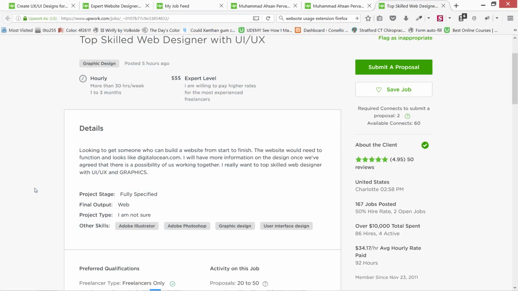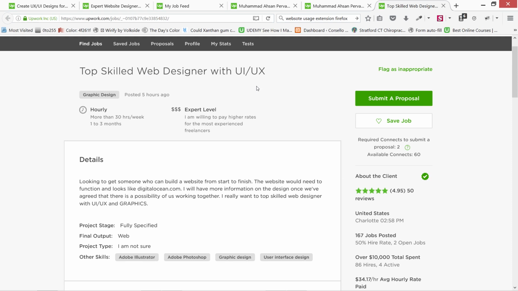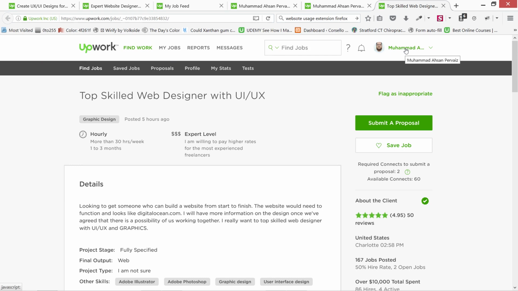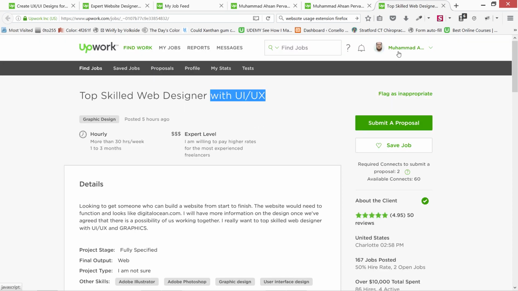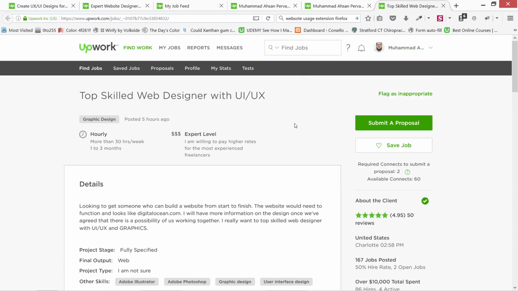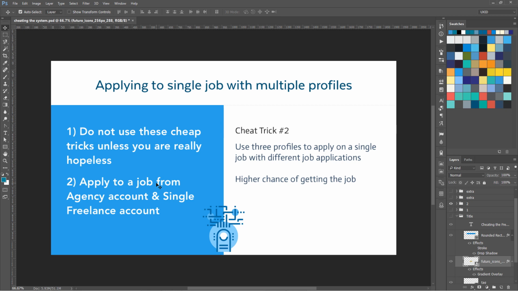Let me show you. For example, I have this single job application, top skilled web designer with UX UI. I'm going to apply here with this profile. Then I'm going to log out and log in, or use my other browser where I have logged in with another profile, and apply to the same job with some other rate. Maybe I apply with $50 using this profile, and on the next one I use maybe $20, just to check the client's mind. This can really improve your chances of getting that job.